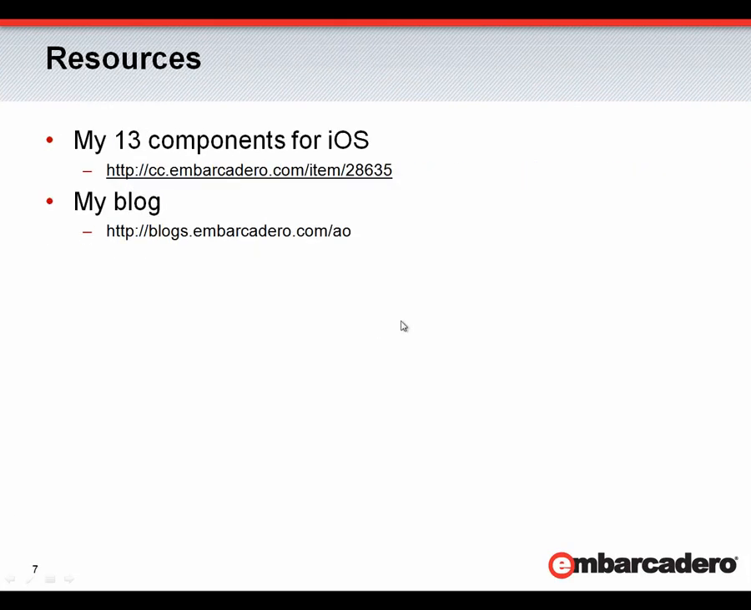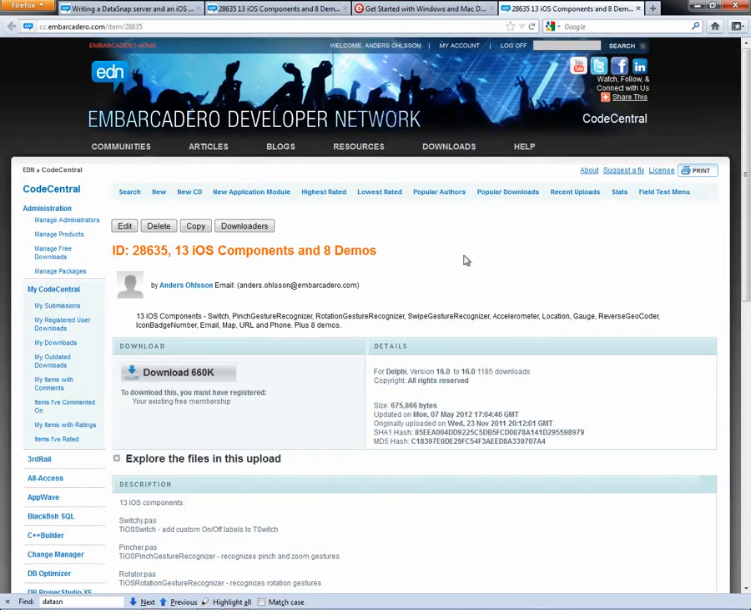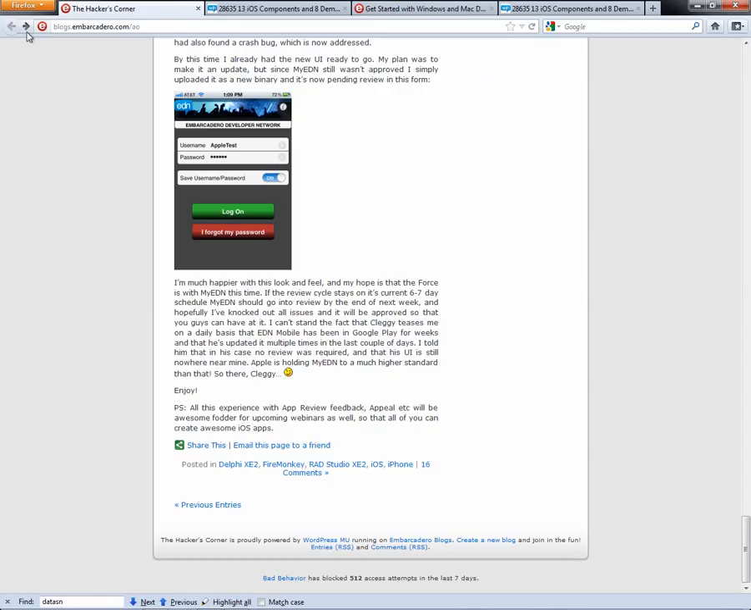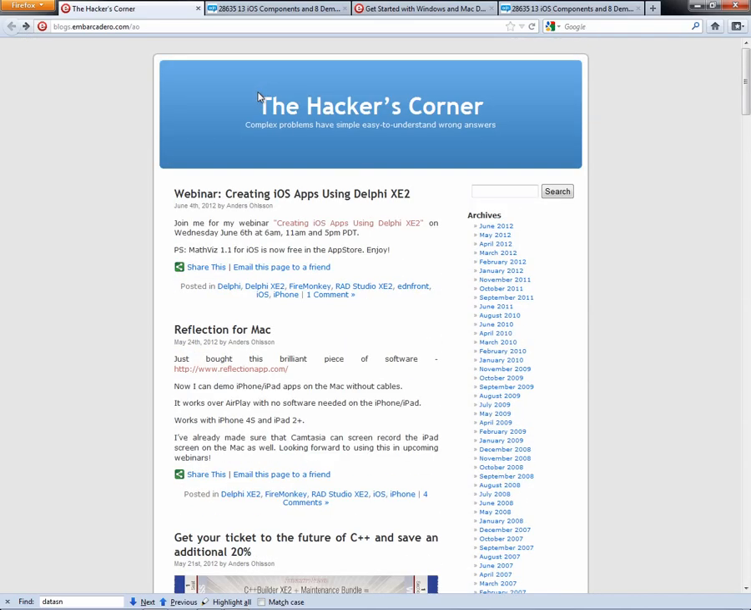Okay, there we go. So that is it. We submitted it to the App Store. A couple reminders, resources, if you will. My 13 components for iOS in this URL right here. You can download that and play with it to your heart's content. My blog right here, where you'll find everything that I'm working on, playing with.